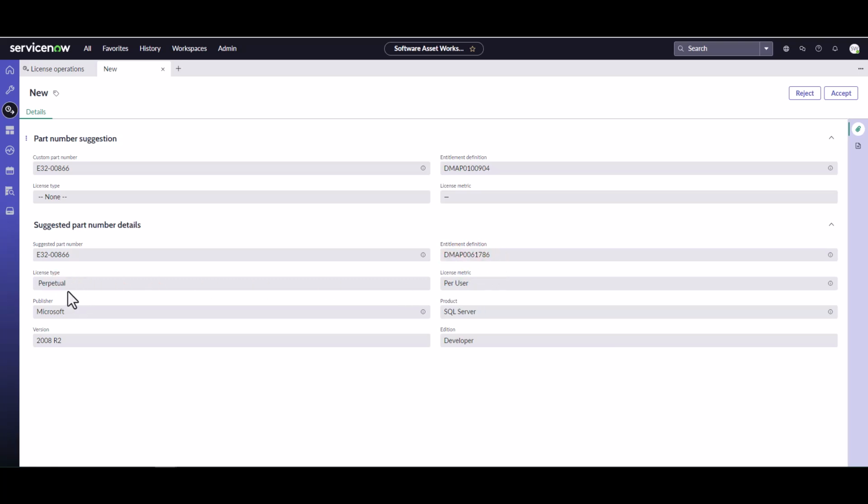We know that the license type is perpetual, per user, the publisher is Microsoft, product version and edition, right? So we know all this information that should be associated with this particular part number. So I can either choose to accept it or reject it. So it's going to be important that you understand what you've purchased and what those rights are, and whether you want to accept or reject this particular suggestion.